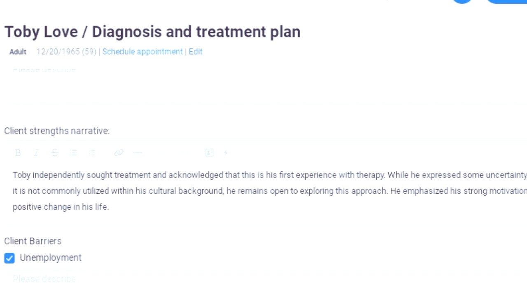While he expressed some uncertainty about the therapeutic process, noting that it is not commonly utilized within his cultural background, he remains open to exploring this approach. He emphasized his strong motivation to find an effective means of fostering positive change in his life.